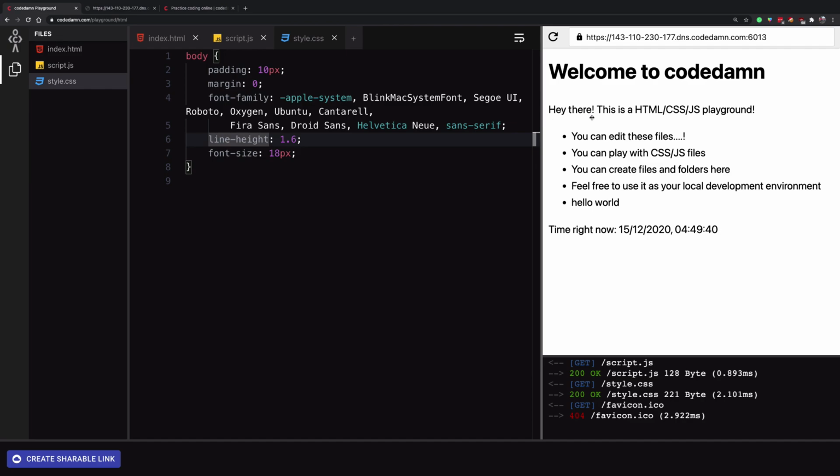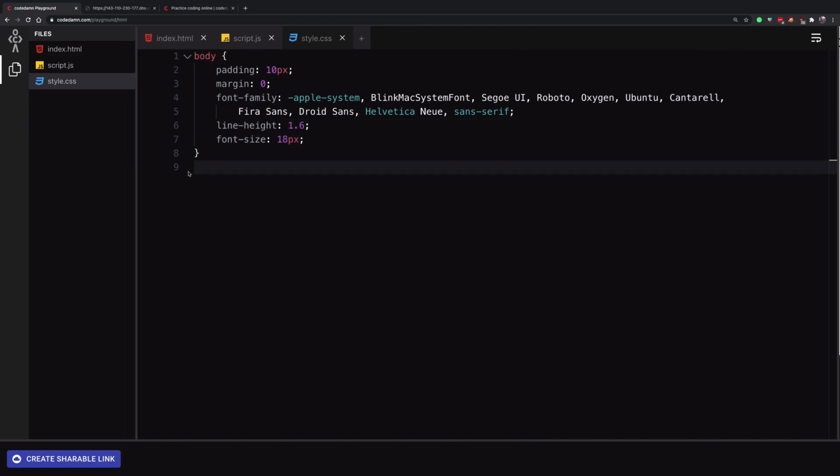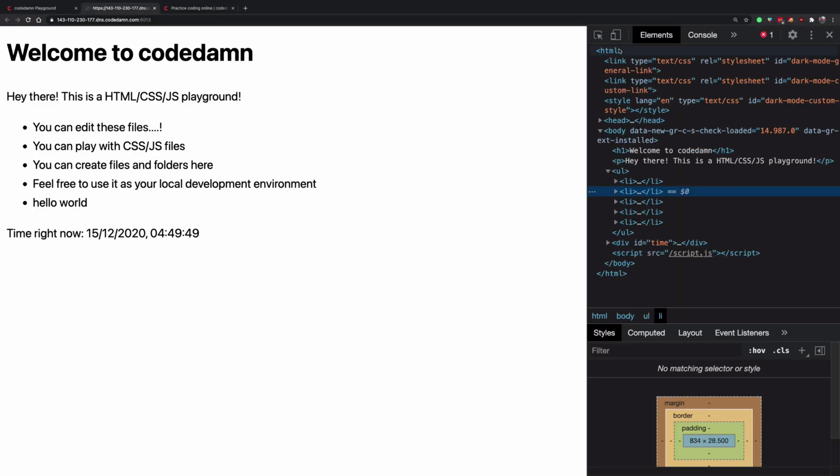Actually, I'm just going to close this up, so that we can have more breathing space. And for the most part, we're going to be spending most of our time in the DevTools.